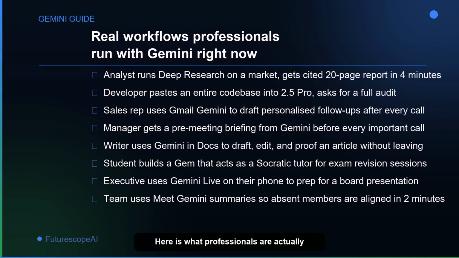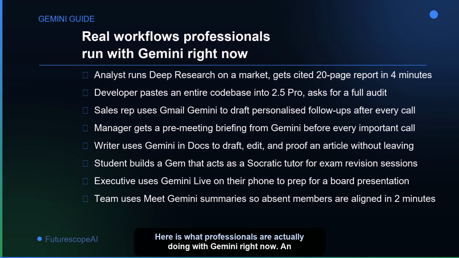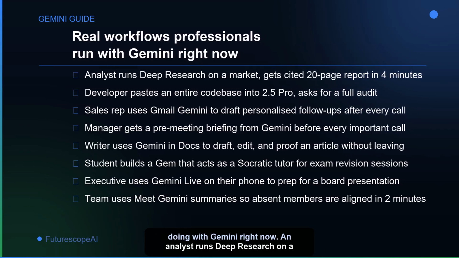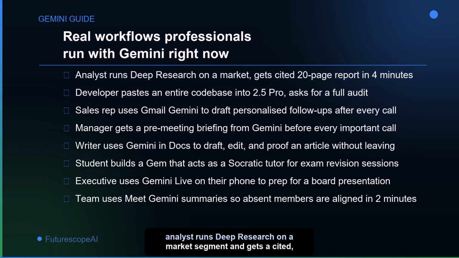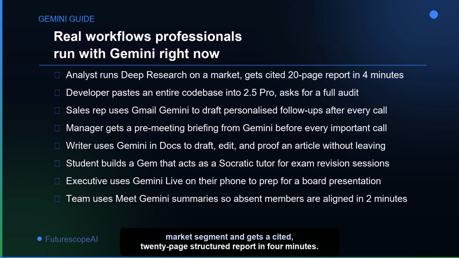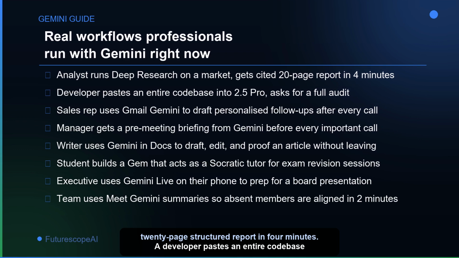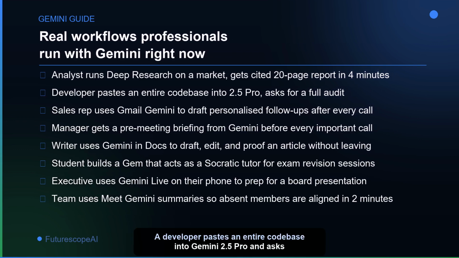Here is what professionals are actually doing with Gemini right now. An analyst runs deep research on a market segment and gets a cited, 20-page structured report in 4 minutes. A developer pastes an entire codebase into Gemini 2.5 Pro and asks for a full architectural audit across all the files at once. A sales rep uses Gmail Gemini to draft personalized follow-up emails after every sales call, reducing post-call writing time to under a minute.